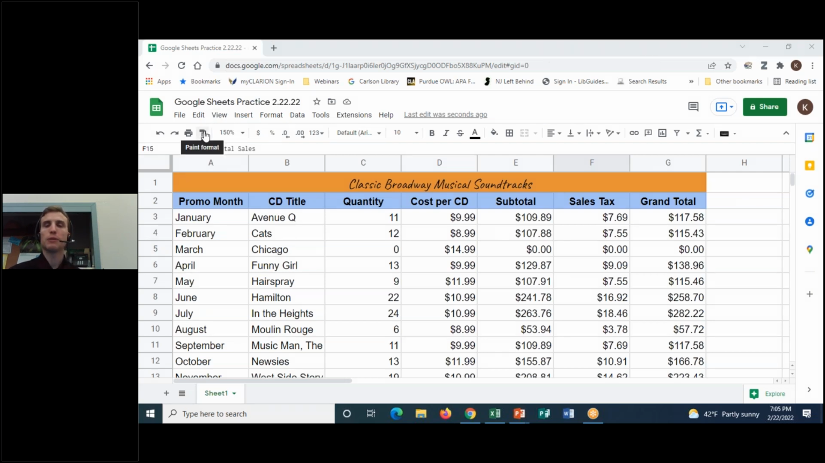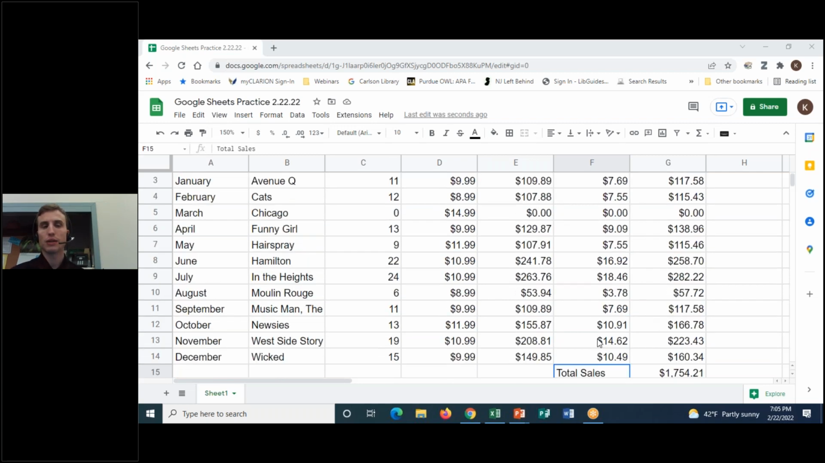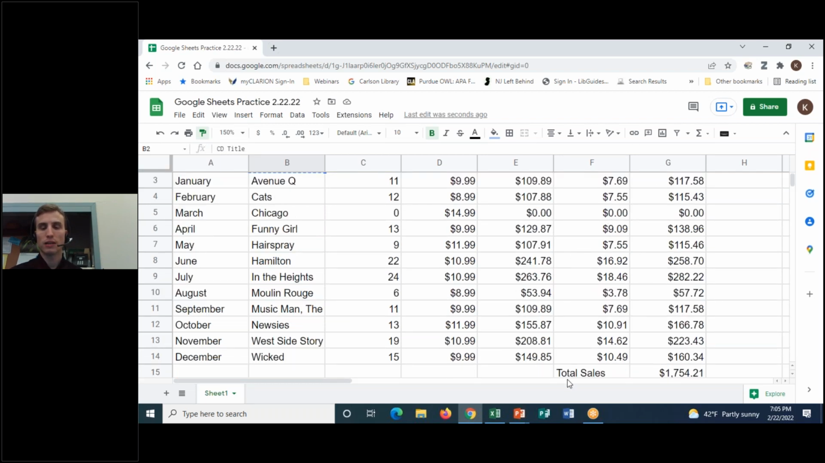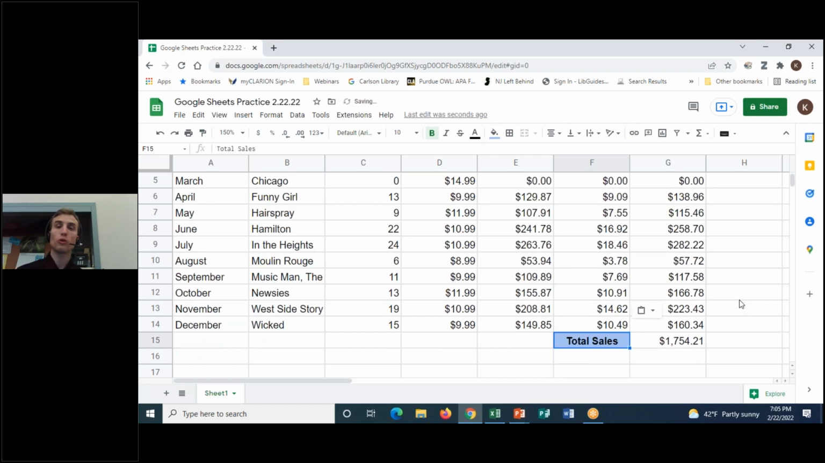Remember, this will copy and paste formatting. So instead of copying and pasting the actual content, it copies and pastes formatting options. So if I want to make cell F15 down here bold font, a blue fill color like this, and center alignment, I could just select one of the cells that contains those options, like B2 here, and then click on the paint format icon, and then scroll down and click on cell F15, and it will quote unquote paint those options onto that cell.